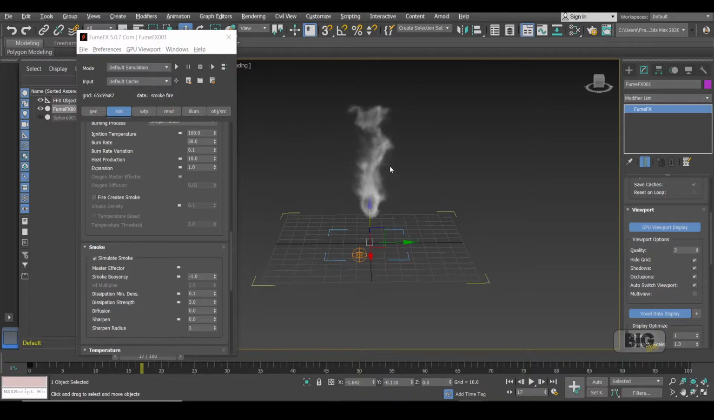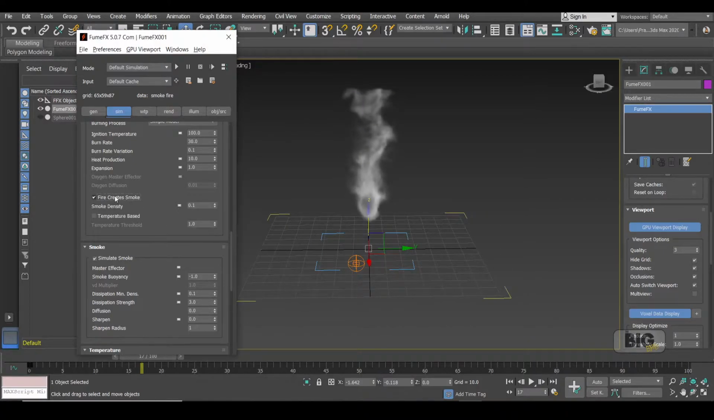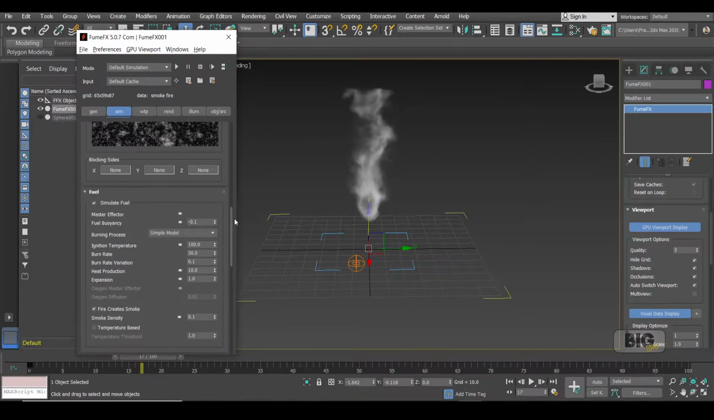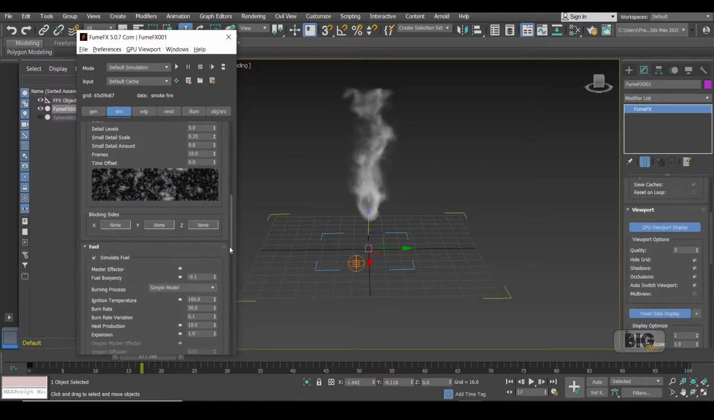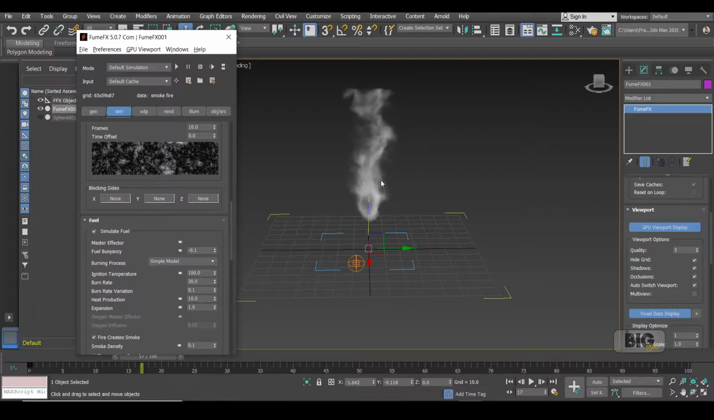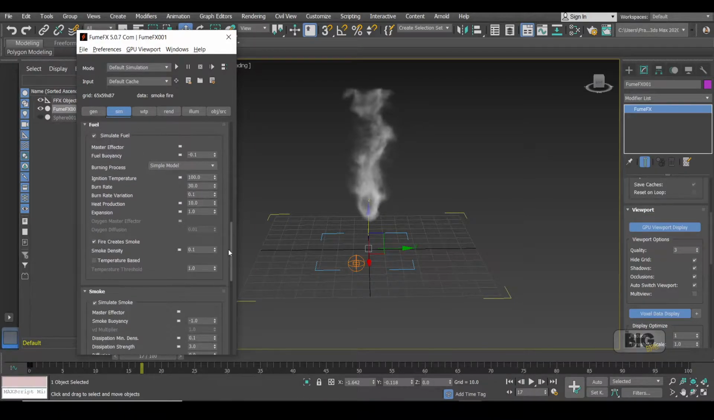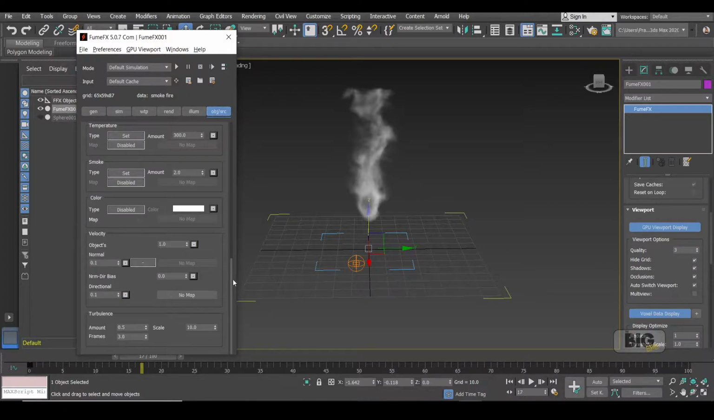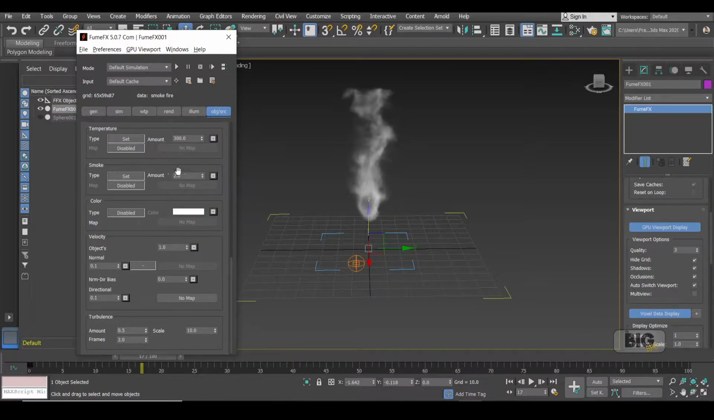So what I'm going to do is make fire create smoke. What this does is, as the fire is burning, smoke is being created from the fire. In our sim, simulate fuel is still on. That means the fire is actually there, but it's not being rendered. So via that fire we can get additional smoke, which will have a really cool effect. Let's increase the density of both. I can make the density about, say, 3.5.